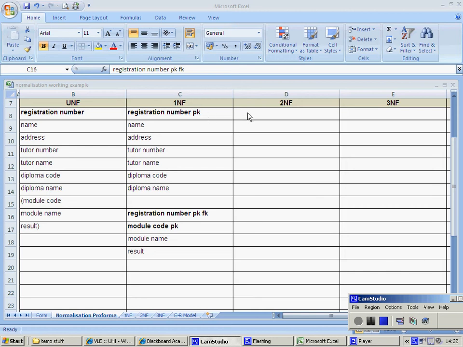Now, to go from first normal form to second normal form, we need to look at partial dependencies. What we mean by that are non-key attributes which only depend on part of the key. They are partially dependent. In order to check that, you have to have more than a simple single key. There has to be something that you can split up so we can look at part of the key.